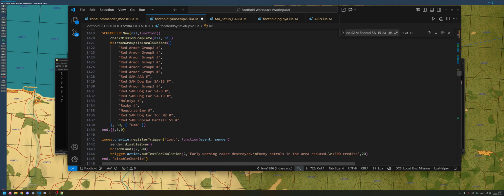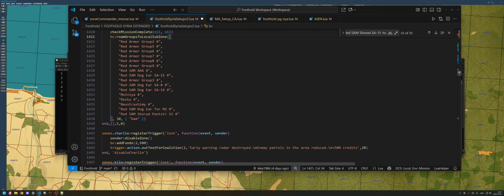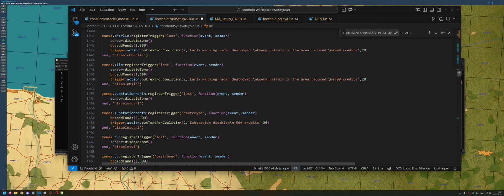By the way, if you wanted to remove a group from being able to move, let's say I don't want this group to move at all, because there is this roam function which makes groups move from time to time inside their own zone. You can just remove these groups if you don't want them.